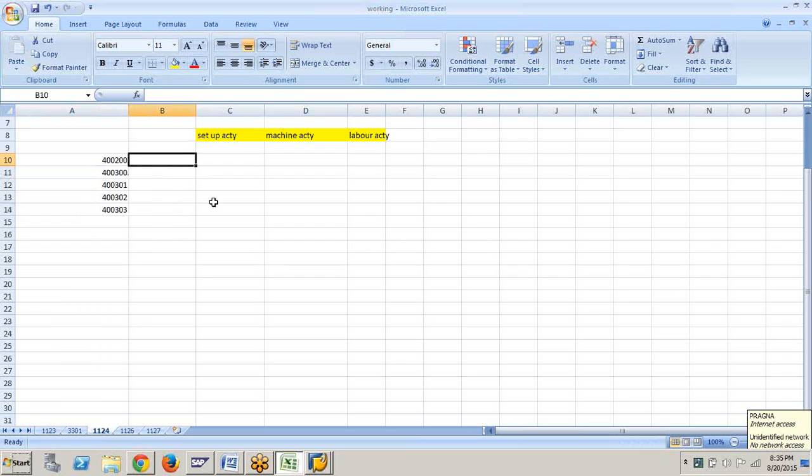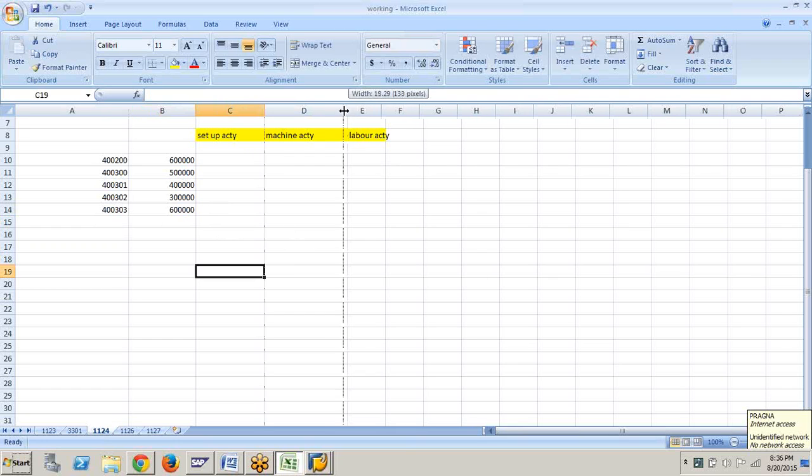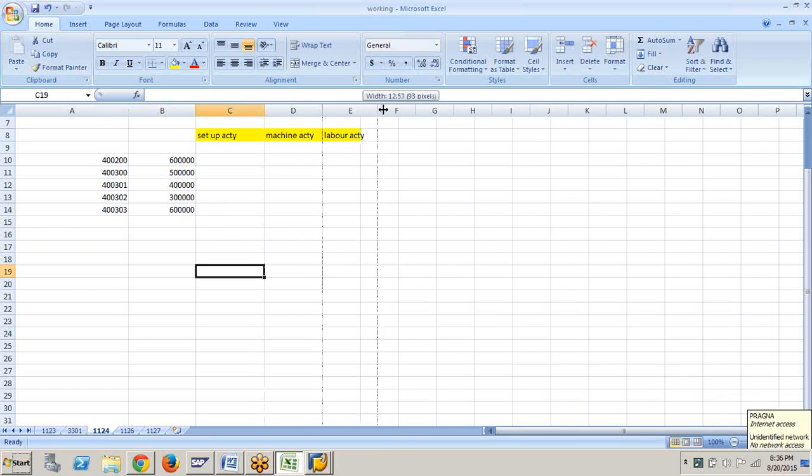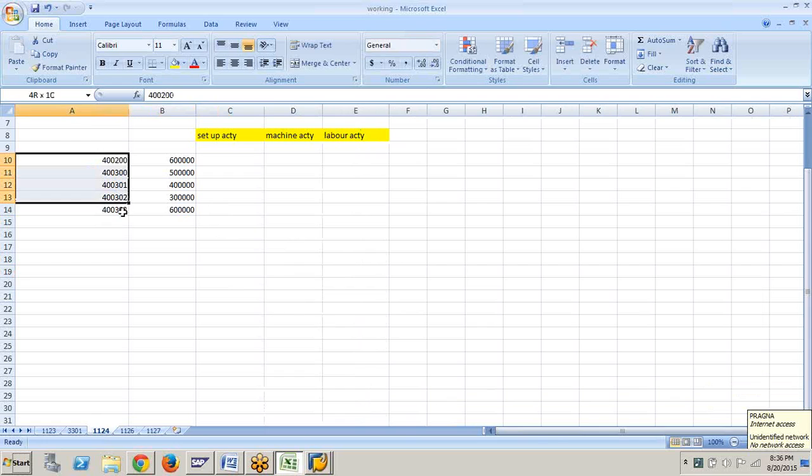So for these cost elements, we have done some planning. We have planned with these values. For one cost center, we have done planning like this. So these are our cost elements. These are our values, amounts, right?